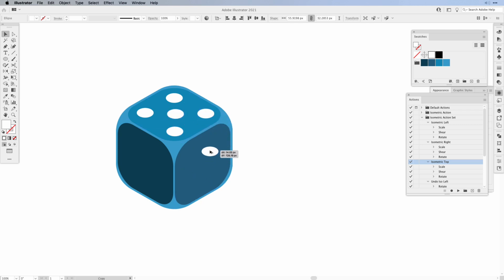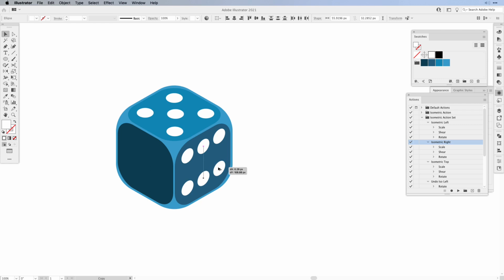I'm going to create a copy of my circle. I want to keep the same size, but I have to undo the isometric top. So in my actions, I'm going to undo it and then give it the isometric right action. And there I'm going to place the number 6. So 3 copies on top, select them all. And then another copy on the bottom. And then we just need to create a copy. I'm going to reflect it to the other side and then place them into their position.